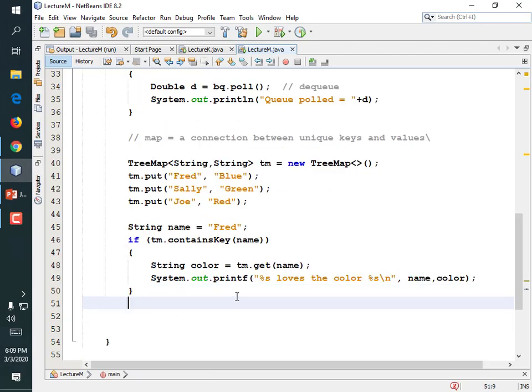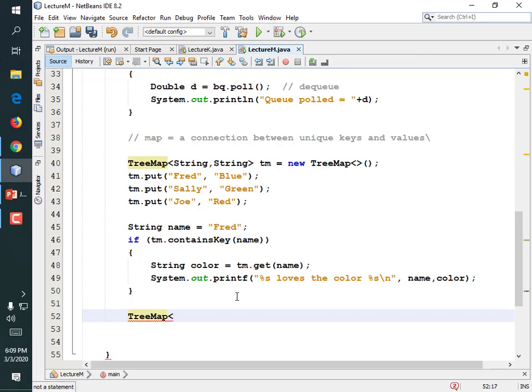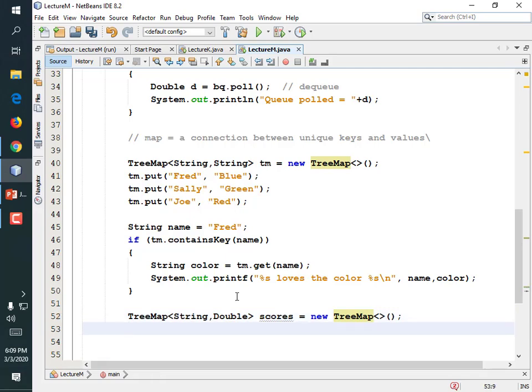Let's make a different tree map. Tree map, and let's do names and numbers, so it could be called scores. So string for the names, those are the keys, and double, those are the scores. After the angle, scores is equal to new tree map, open parentheses, close parentheses. Whoops, I forgot my less than greater than before the parentheses.